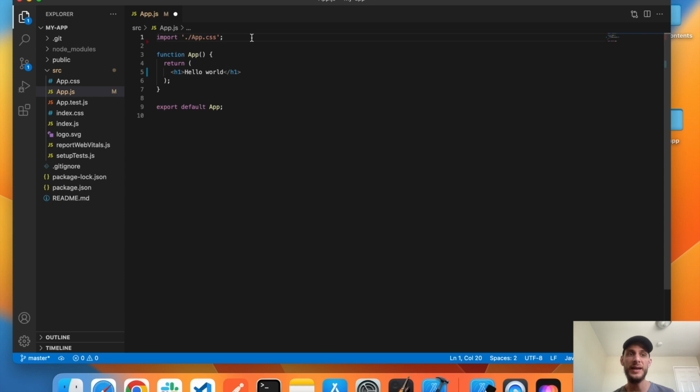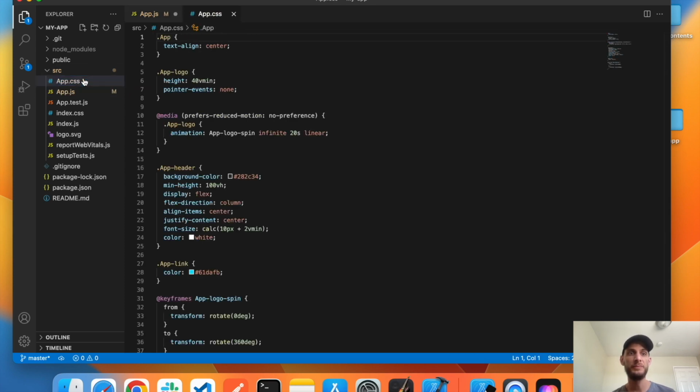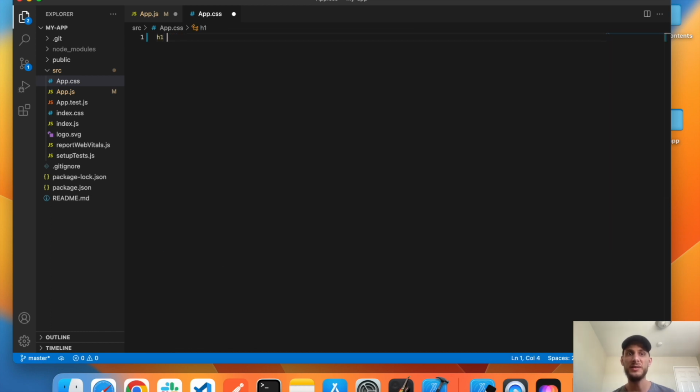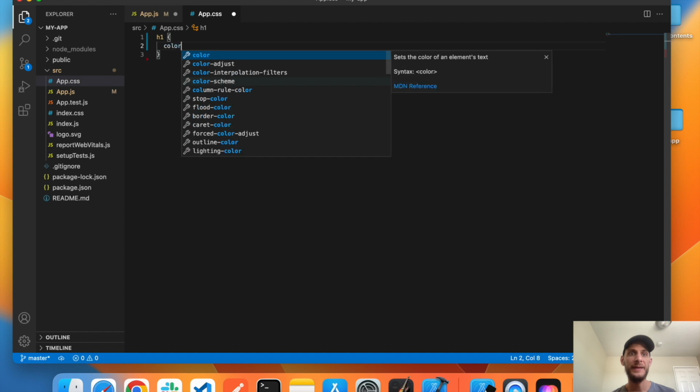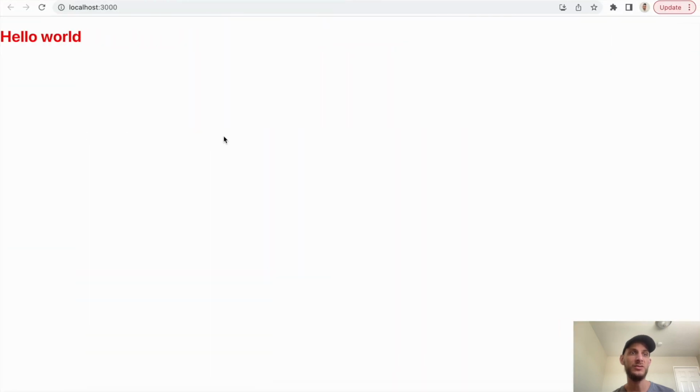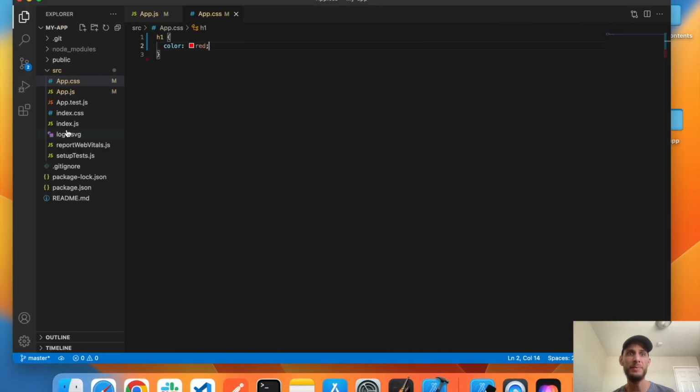So let's go ahead and go to the CSS file, and let's clear out the template code, and let's add our own target. We'll say it's a header with the color of red. And from here, we can save this, and we can see as a result in the browser, it colors our header red. So nothing different there, it's normal, just as you would in any other app.